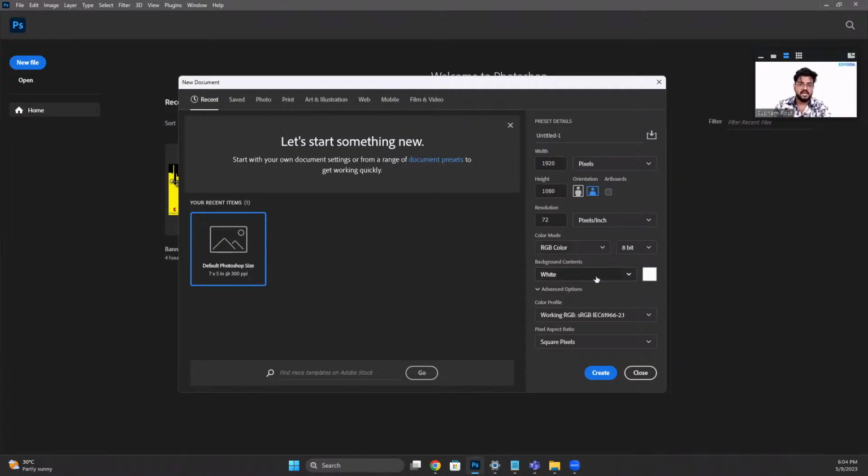For background contents, you have different options. You have white, then black, then there would be a background color, transparent or custom. But for this one, we'll just keep transparent as we don't want anything in the background as of now. We'll add something to it. And then you can just click create.